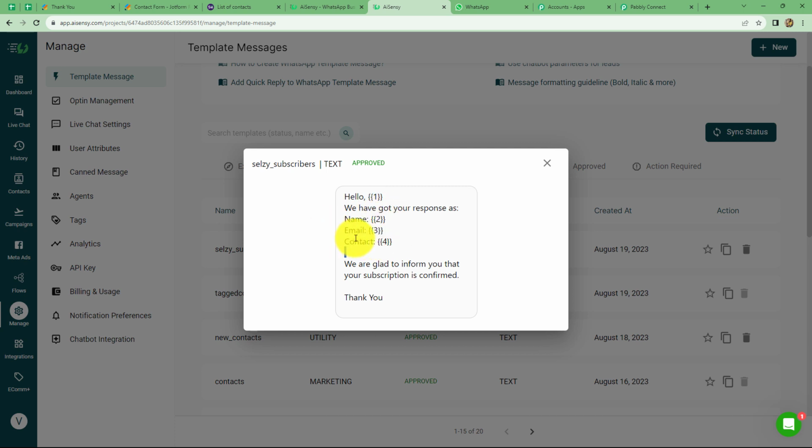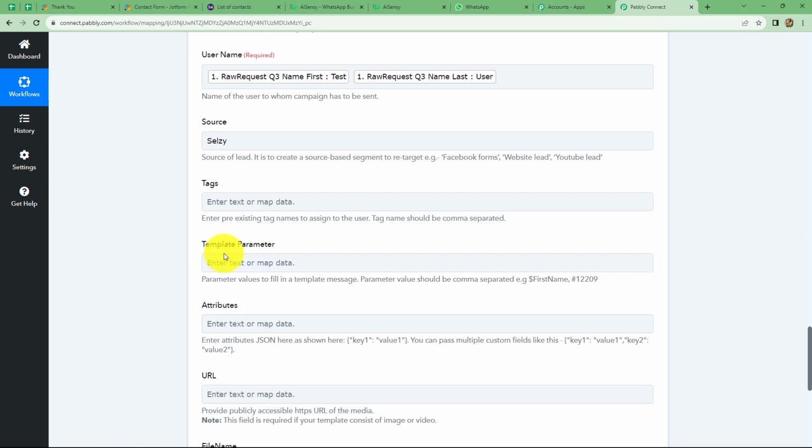Okay, in the same way, I want to replace the email and the contact. Therefore, we use variables here in this template in order to customize it. So this is the template, and I have used English language in this. What we are supposed to do here, it is asking us for the template parameter. That means we have to give the real values which we want to use in the variable.